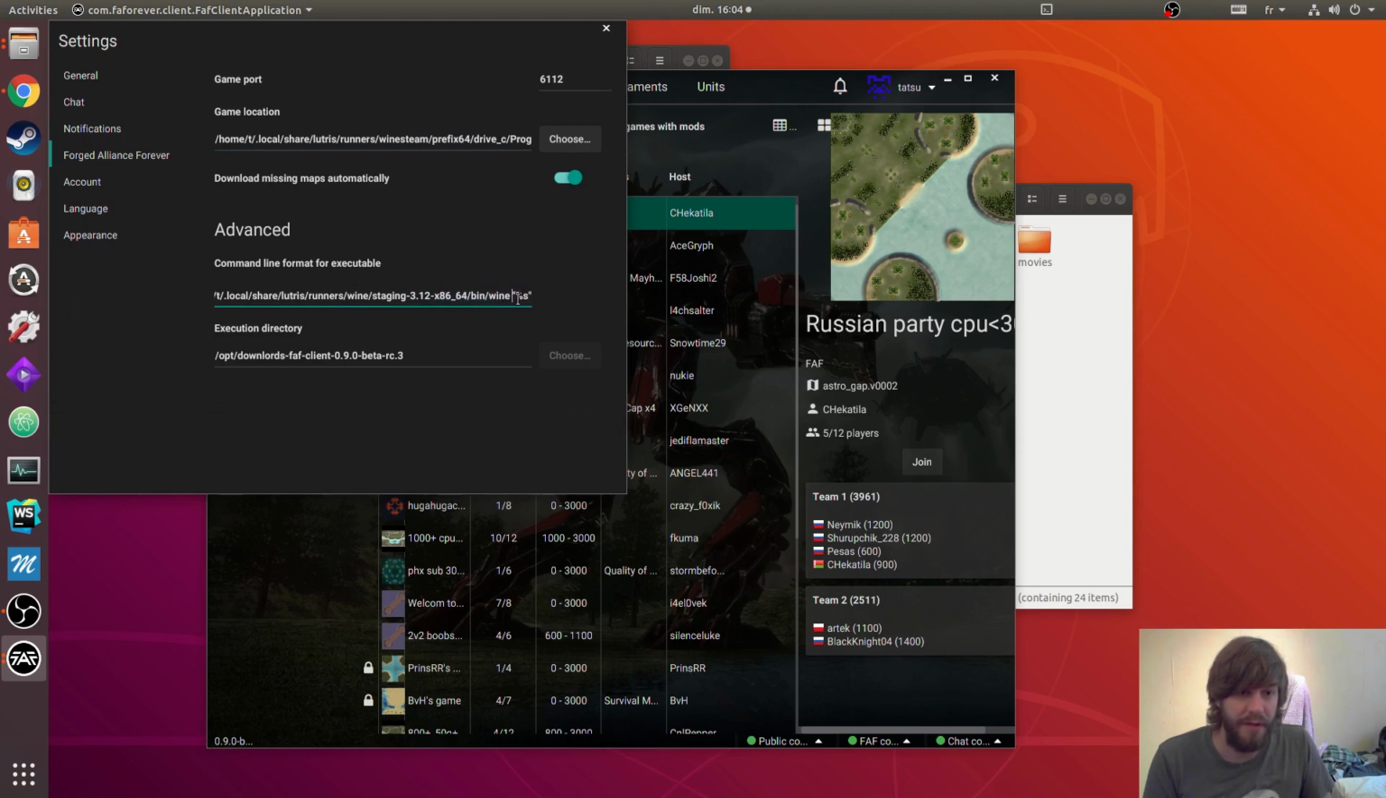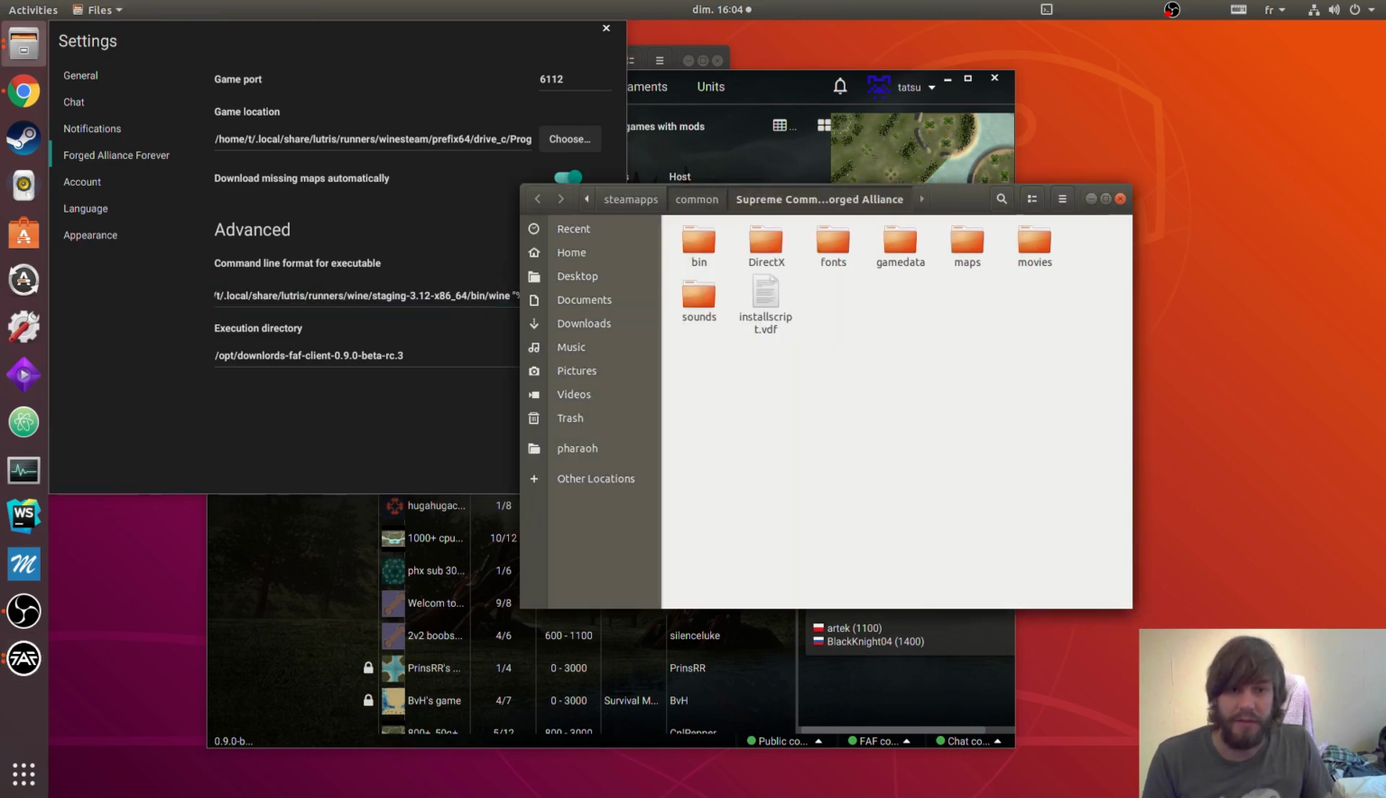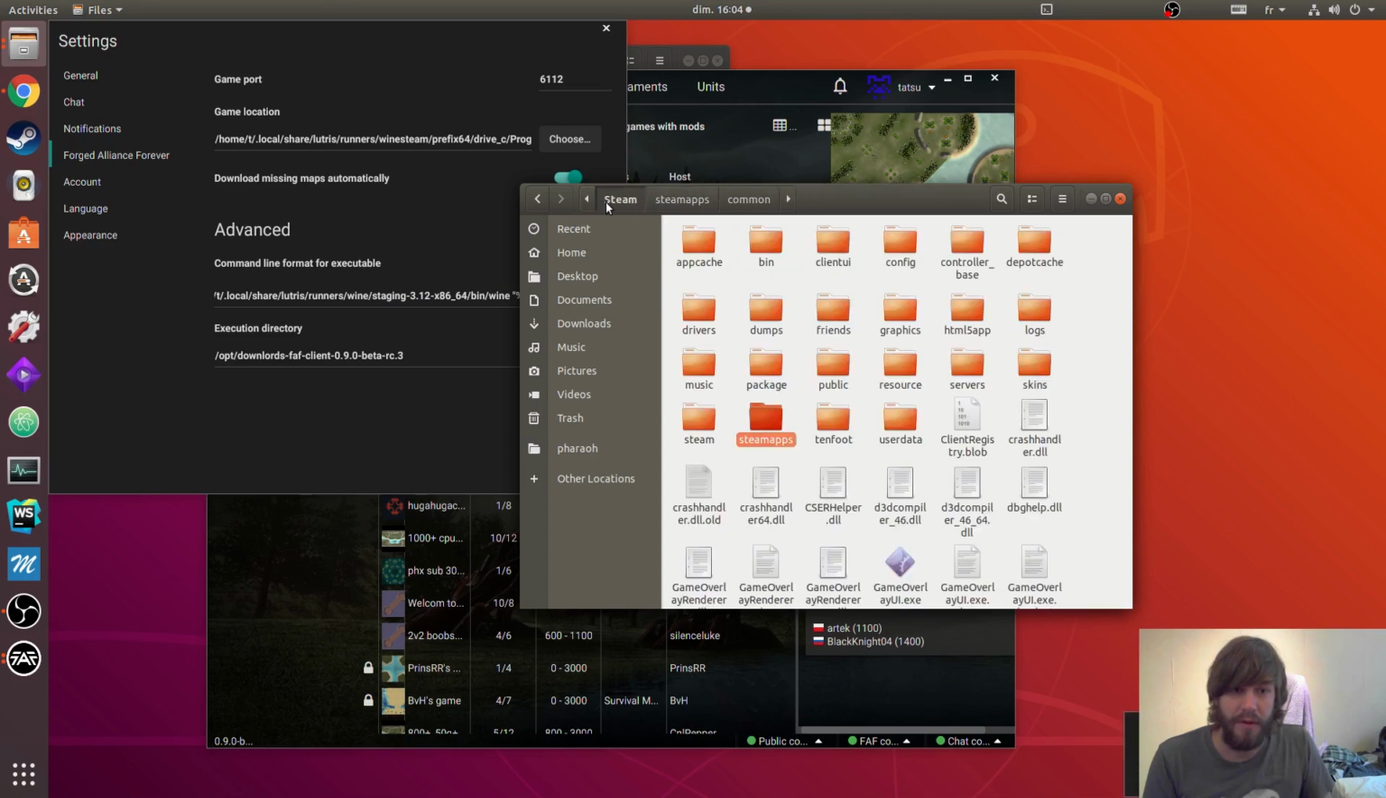I've kept the quote %s quote, and I've pointed straight to the wine executable that Lutris is running to run Forge Alliance successfully. And this is going to be a folder, a couple folders up. Yeah.